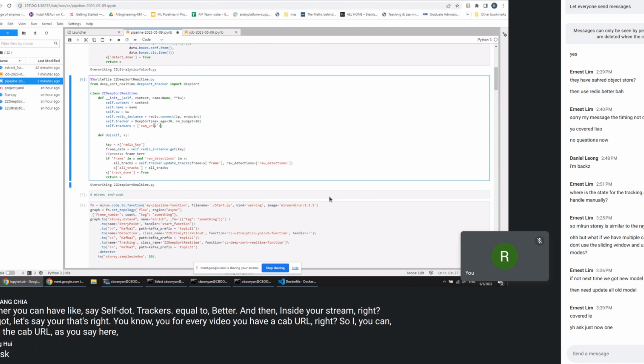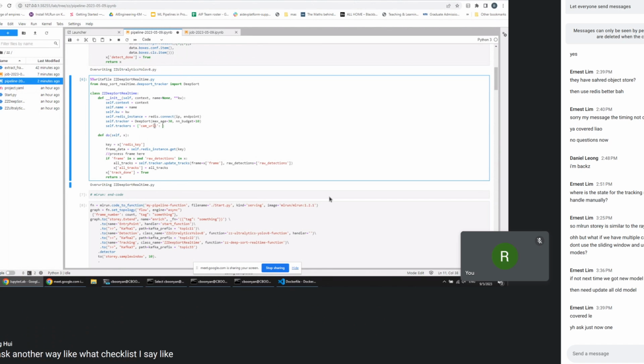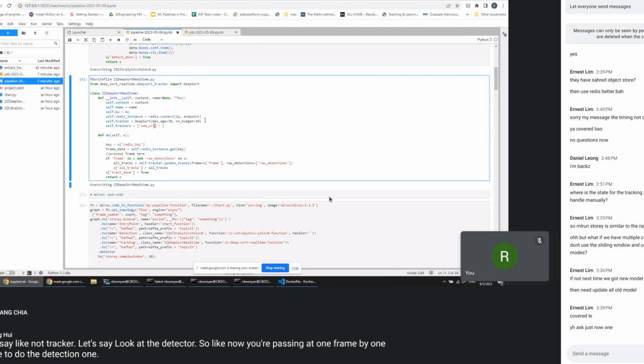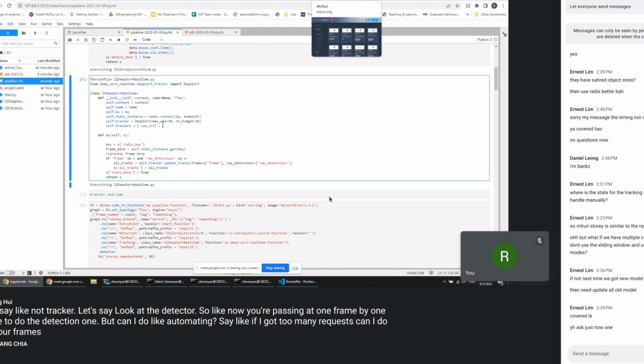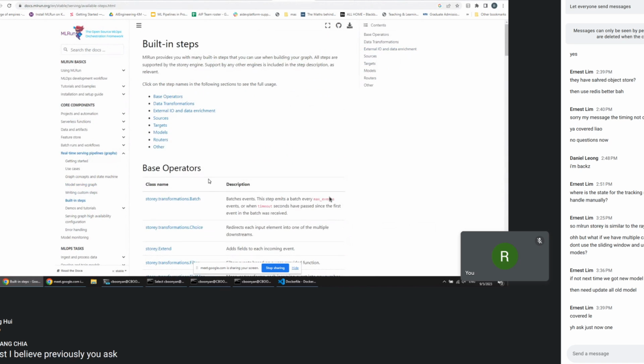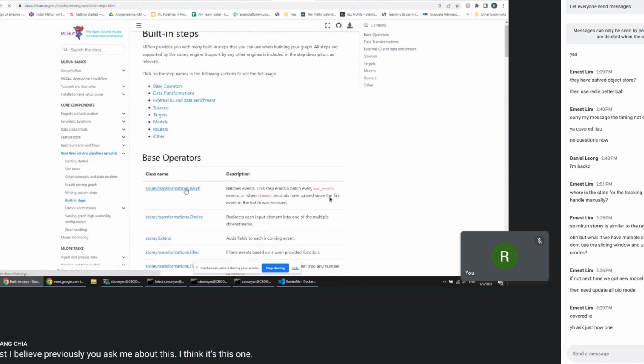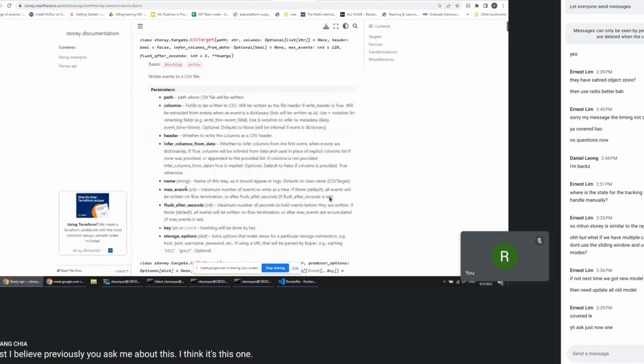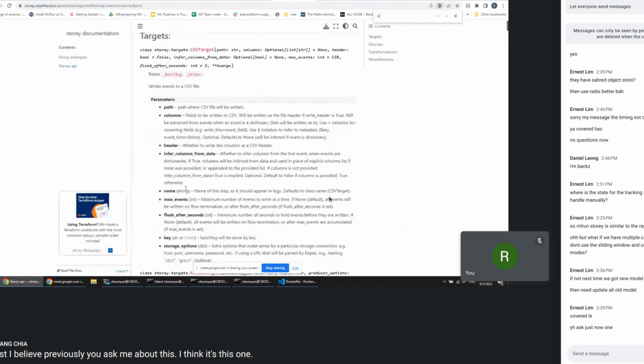Maybe I ask another way, not tracker, let's say we look at the detector. Now you're passing one frame by one frame to do the detection. But can I do auto batching? Say if I got too many requests, can I do 4 frames at the same time? Answer your question first. I believe previously you asked me about this. I think it's this one. Batch.